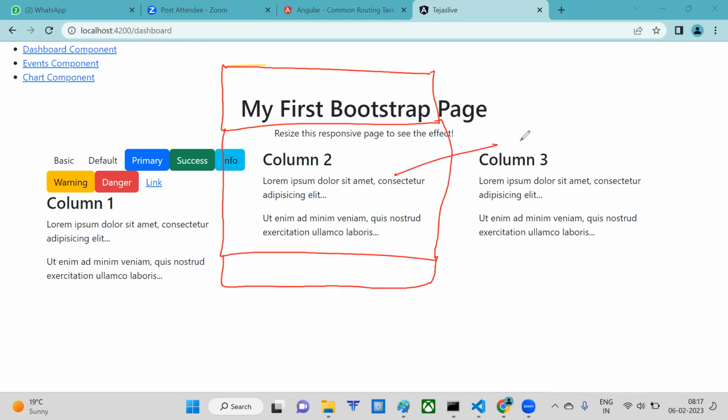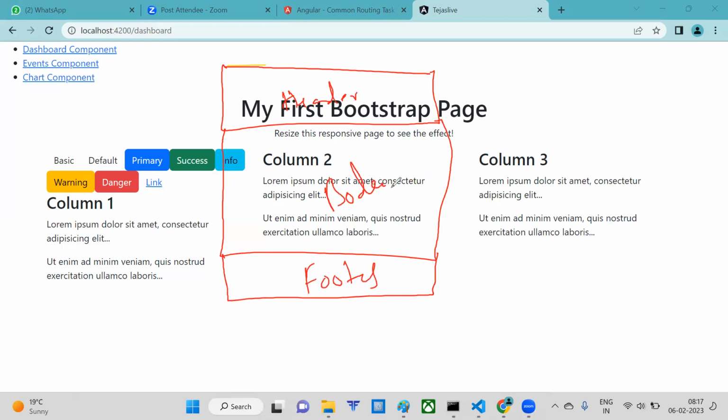The header and footer remain constant; they will not change. Only the body will change.